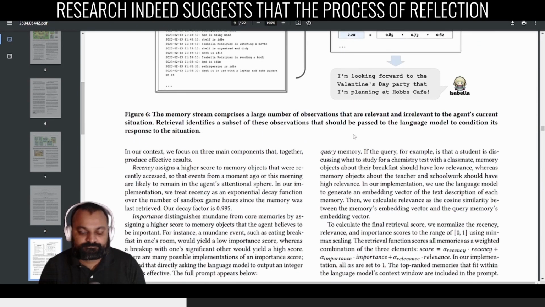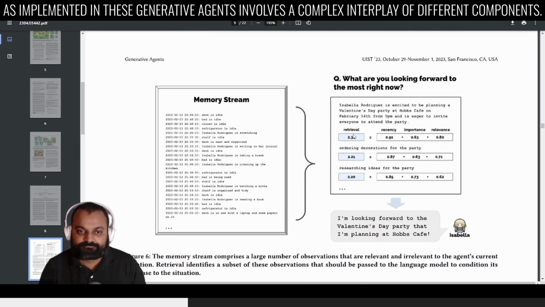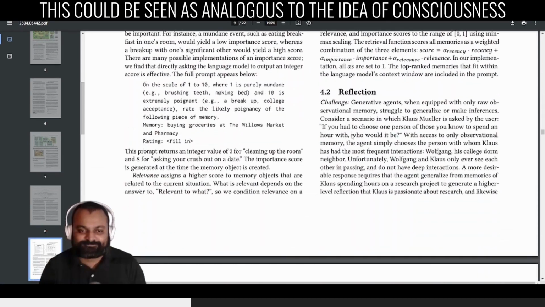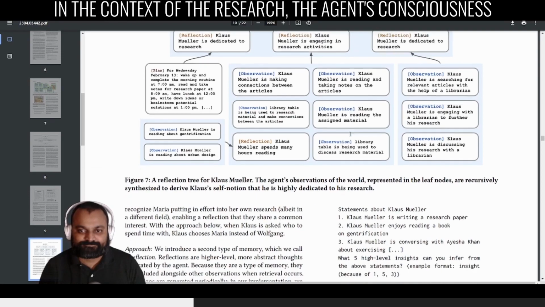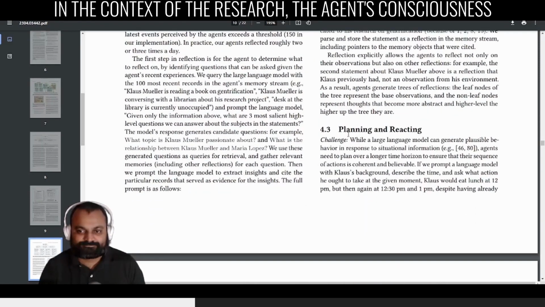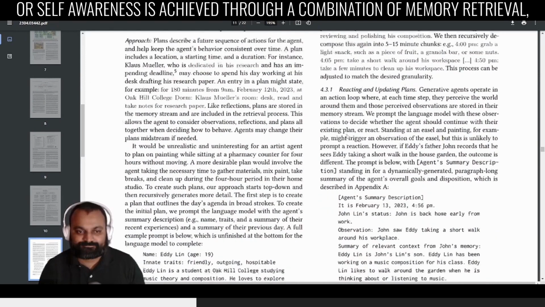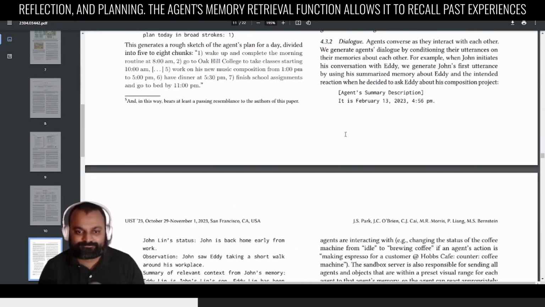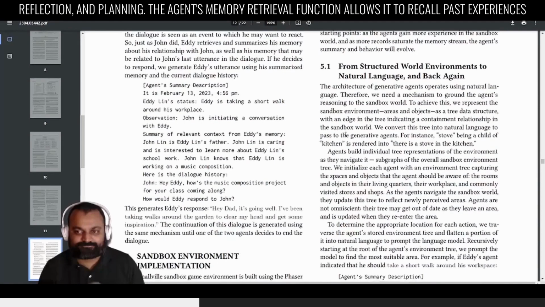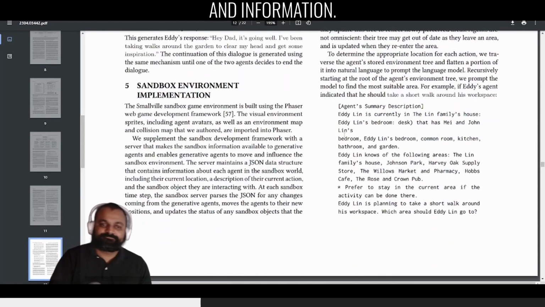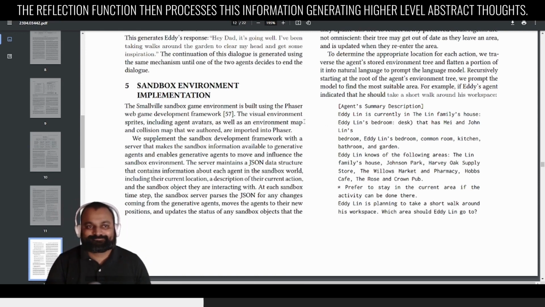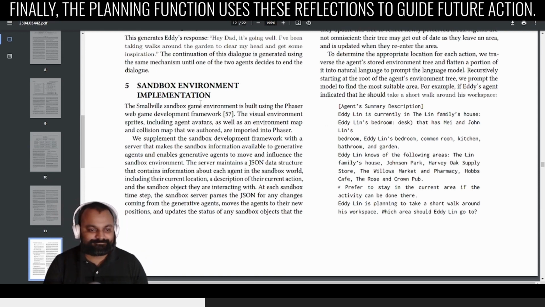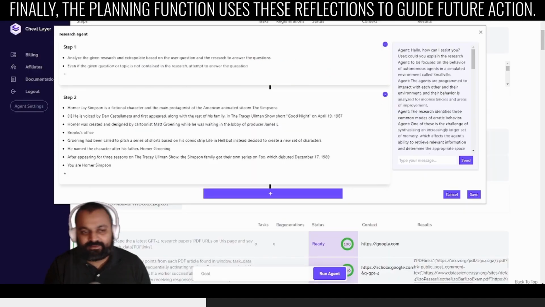Research indeed suggests that the process of reflection, as implemented in these generative agents, involves a complex interplay of different components. This could be seen as analogous to the idea of consciousness requiring more than one entity in the brain. In the context of the research, the agent's consciousness or self-awareness is achieved through a combination of memory retrieval, reflection, and planning. The agent's memory retrieval function allows it to recall past experiences and information. The reflection function then processes this information, generating higher-level abstract thoughts. Finally, the planning function uses these reflections to guide future action.